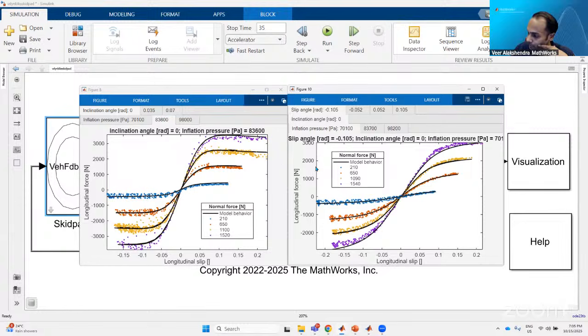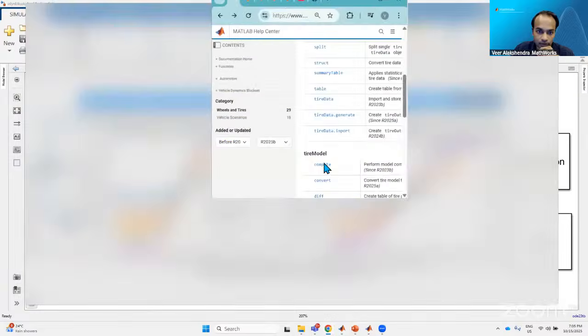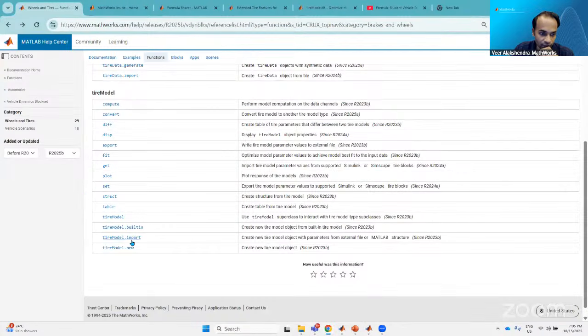Yeah, it does fit. As I mentioned over here, that if I go, let me see. Okay. So we are using the MF tire model only.